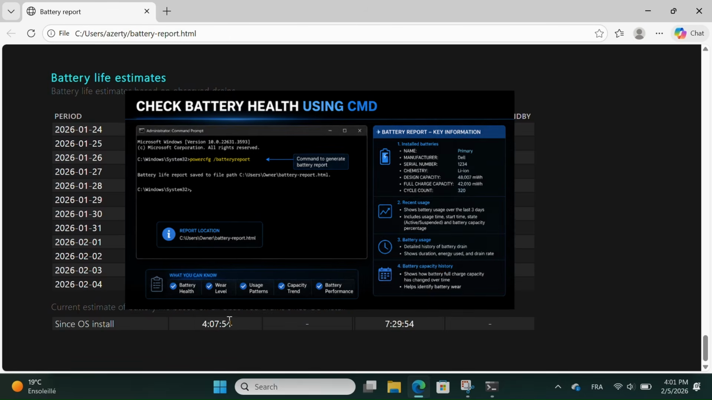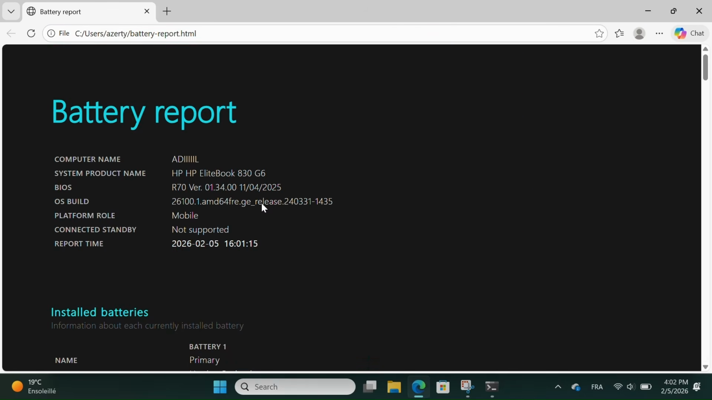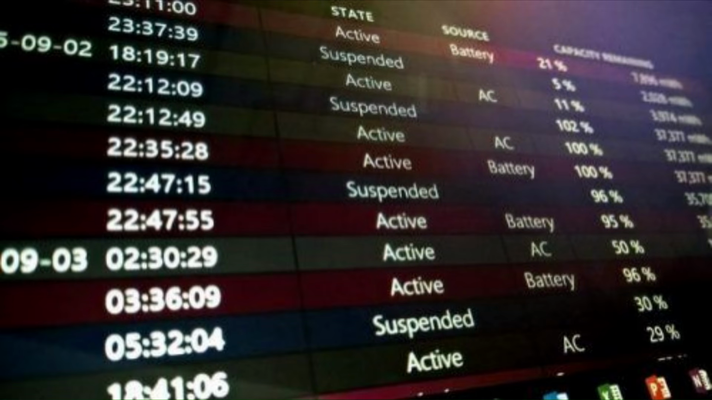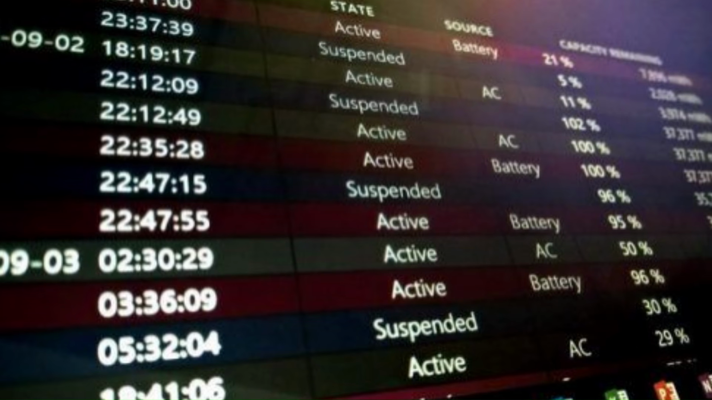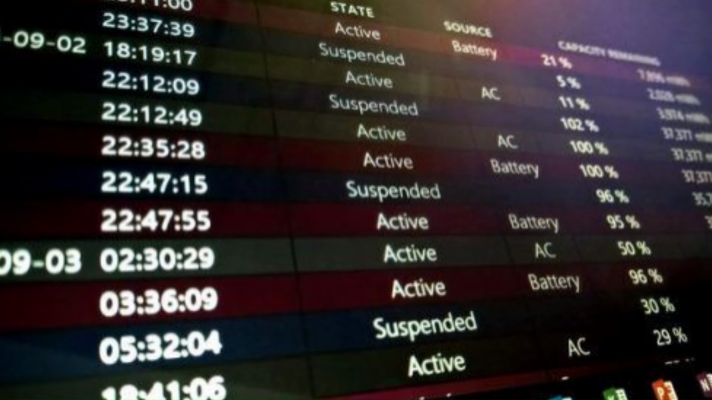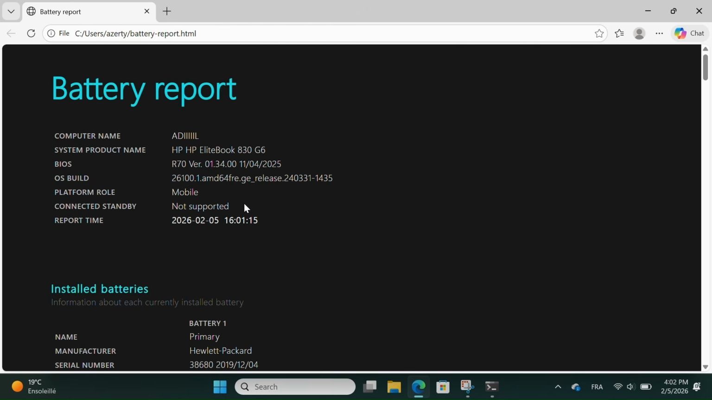From this battery report, you can see important details about your battery health. Battery capacity shows how much power your battery can currently hold. Design capacity versus full charge capacity helps you compare the original battery strength with its current condition to see how much it has degraded over time. Battery usage history shows how your battery has been used and drained in daily use. And charge cycles and overall battery health give you a clear idea of how worn out the battery is and how much life it still has left.